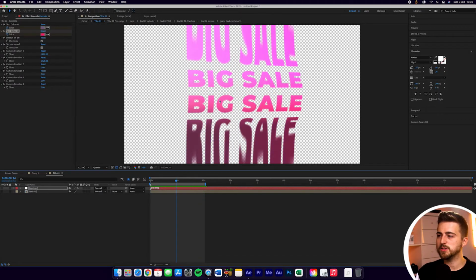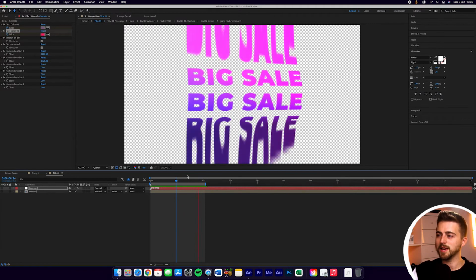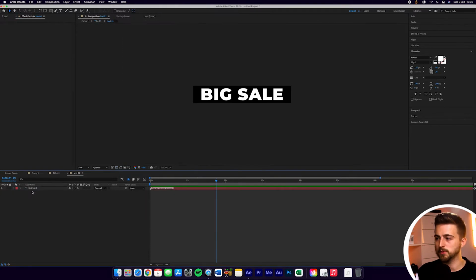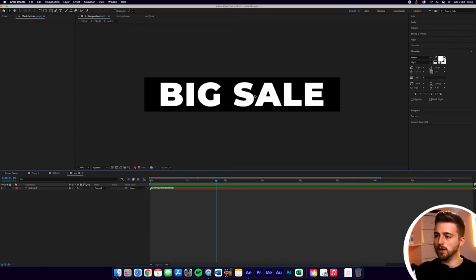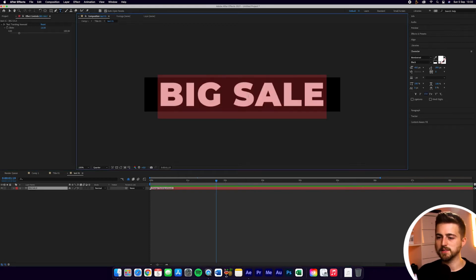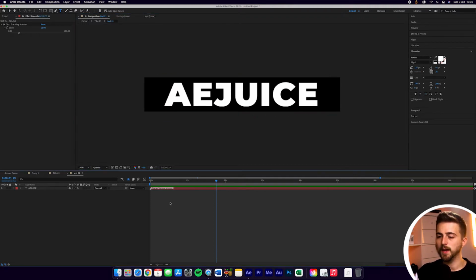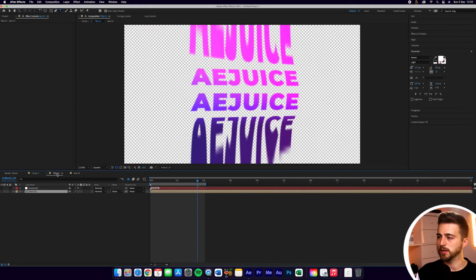Now, as you can see, we've changed the color of this text over time, but it's still saying Big Sale. What if we wanted to change this into something else? Well, we just go into the text 01 pre-comp, and as you can see, we get this really long pre-composition saying Big Sale. So we can just change this to, let's go AEJuice, for example. Now, when we go back to the title 01 pre-comp, that's changed.